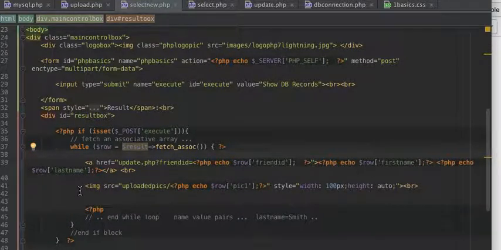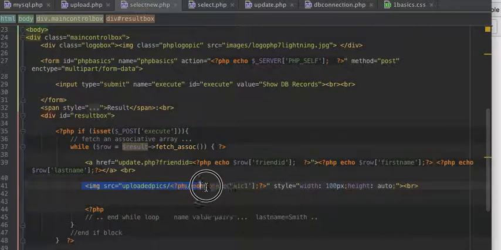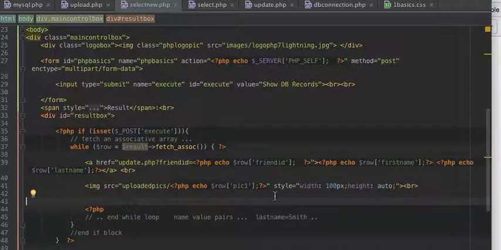So what do we modify? Well, we put in an image tag, and we want to dynamically, automatically put in the exact name of the file. So what we did was we're returning row 1 from the database.